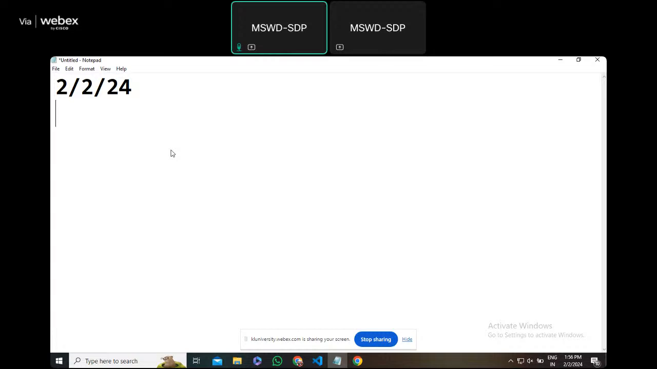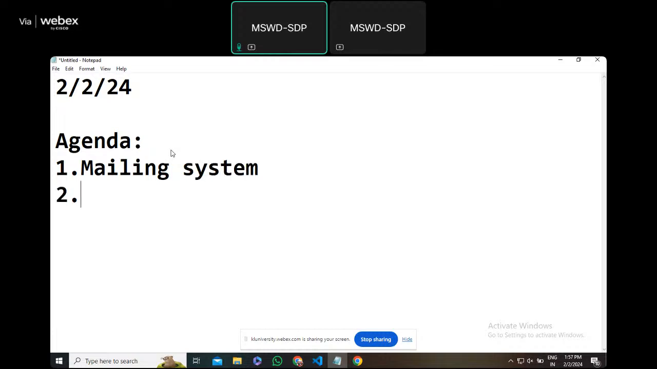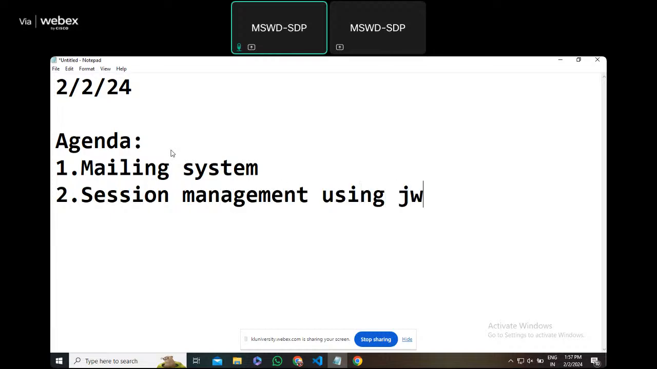So, the agenda is we'll write today's agenda. First step is the mail system, which we have already seen in the last session. Second is all about session management using JWT token. So what is JWT and authentication systems?